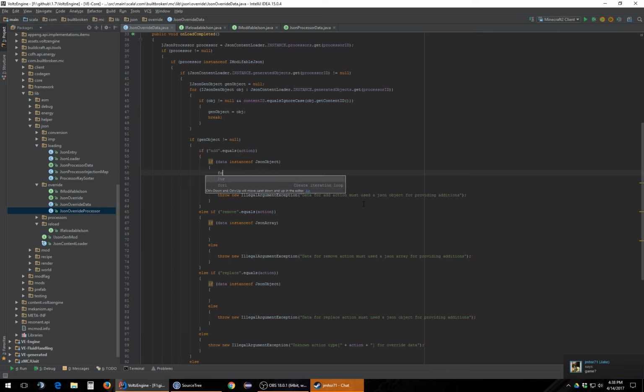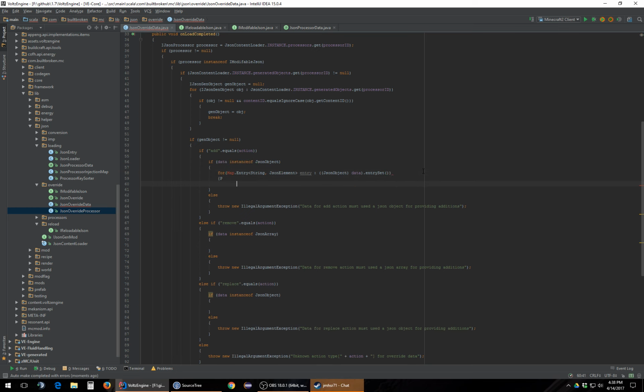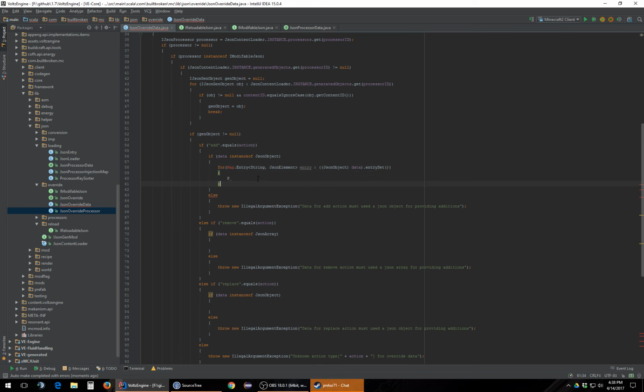Everybody in the world's gonna bug me for the next 2 minutes. Map.Entry. This will be String, JsonElement, entry, and then data. Of course, we need to cast that, but it'll cast it automatically if we do a method call on it. Do that.